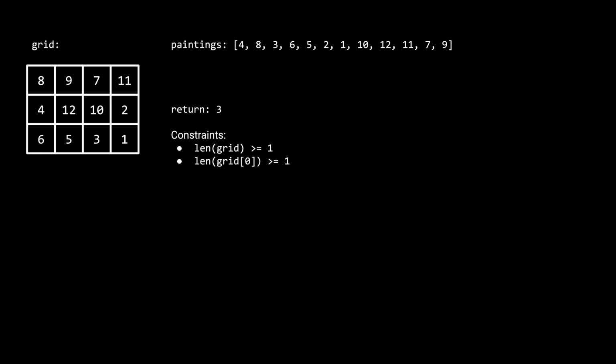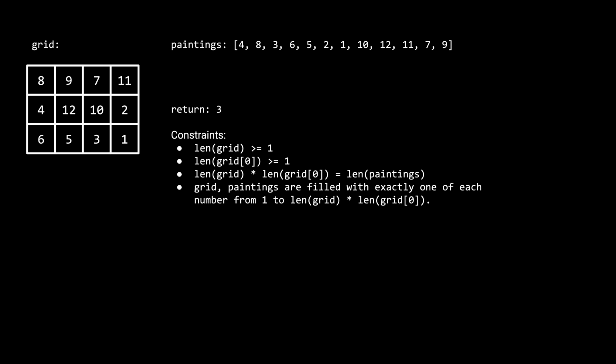Some constraints of the problem are that both the length and width of the grid will be at least 1. The length of paintings is going to be the height multiplied by the width of the grid. And finally, the elements of the grid and paints array are filled with exactly one of each number from 1 to width times the height.